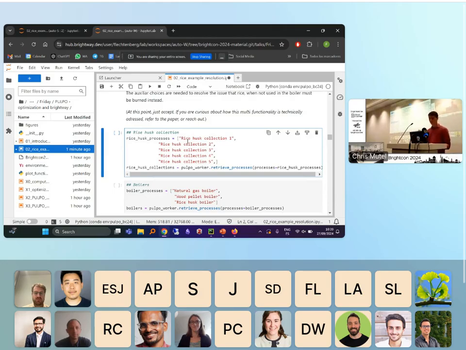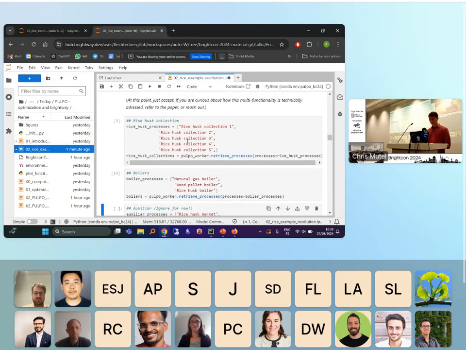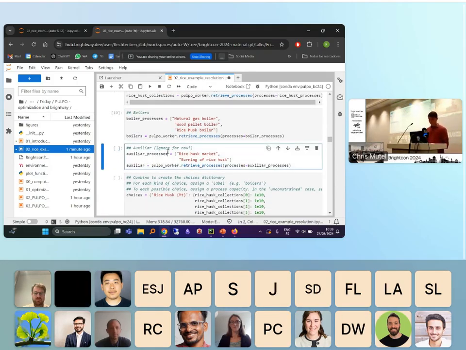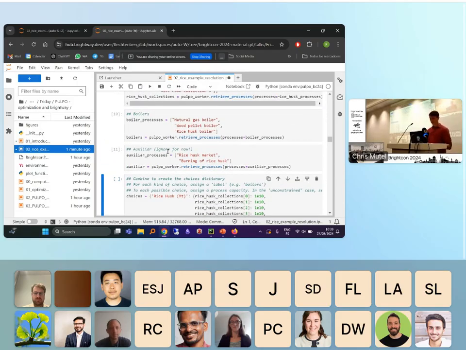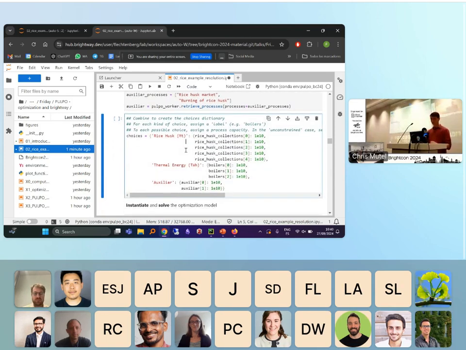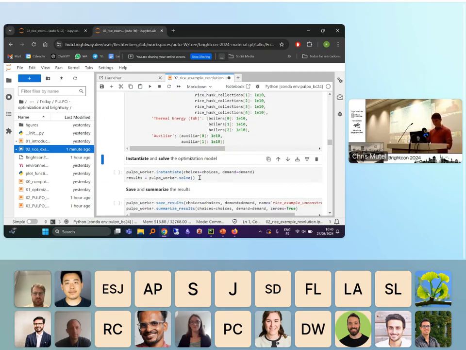Then we have to specify the choices. And we go about this in the same way that we do it for the demand. First, we have to find them. In this case, it's the rice husk collection 1 to 5 and the 3 boilers. Please ignore this for now. This is the way that I'm currently handling multifunctionality, and I don't want to dive into that too much. But then we put all of this together in a dictionary. You have to give a label to the product equivalent processes, in this case, rice husk and thermal energy. And yes, it's a nested dictionary. You specify the choices. And then we can finally instantiate the optimization problem. We do this with the PULPO worker instantiate call. We have to give it the choices and the demand, and then we can solve it.